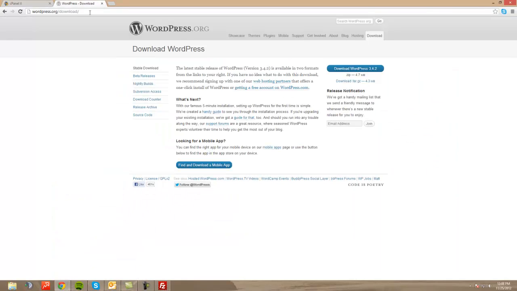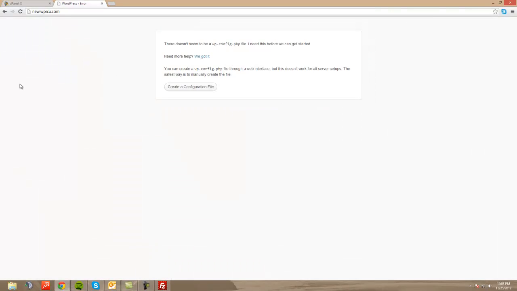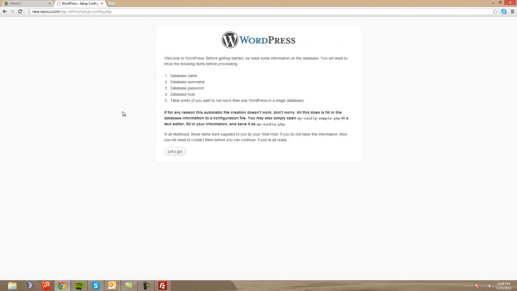What we can do is go to that subdomain right up here, and we're going to type in new.wordpressicu.com, just like that. And here is the very first page. You'll see it says that there doesn't seem to be a configuration file. The reason why I like WordPress is because you don't have to log into your FTP to change that. All you have to do is click on this Create a Config File button right here, and we'll go ahead and do that, and it pretty much says, okay, we're ready to go. So let's hit Let's Go.